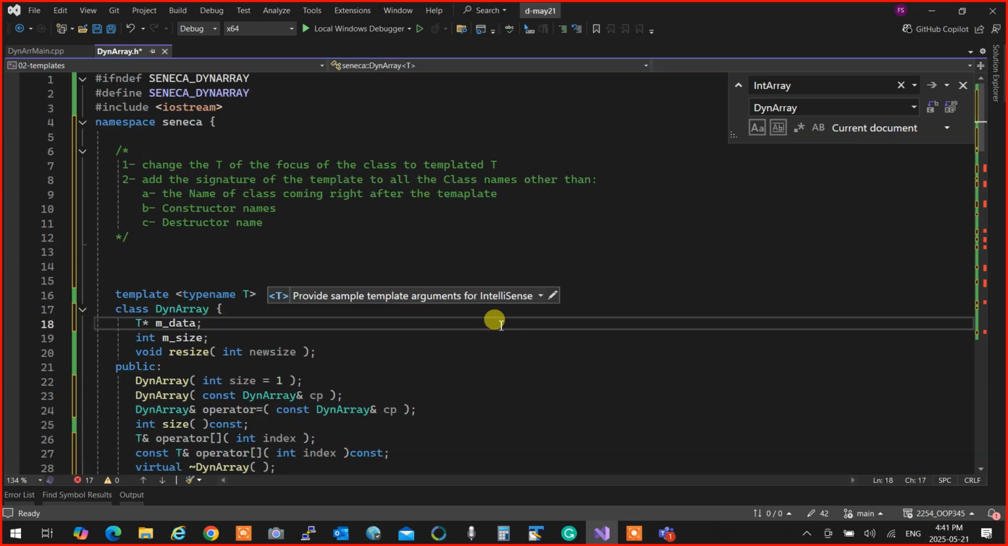After that, I need to add the signature of the template to every single class name with 3 exceptions. So T should be added to every single class name with 3 exceptions. Number 1, the name of the class that comes right after template. Why? Because it's the name of the class. It's not instantiating anything. Essentially, you need the T where an object is being referred to. This is the name of the class.